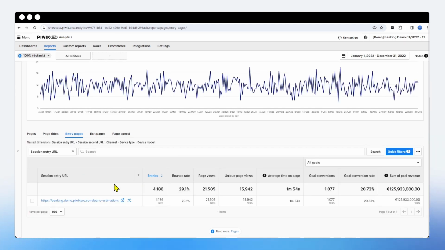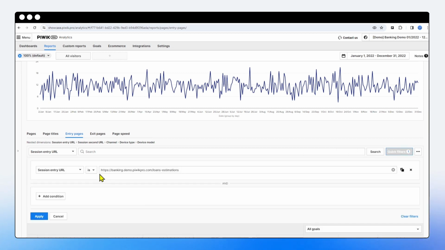Now, what would be the use case? On that very list, you might have hundreds of different URLs on your website. So browsing through this list of different URLs might be quite time consuming. You might copy and paste it from the website and paste it in here to isolate that particular URL in your report. So that would be the use case for is.